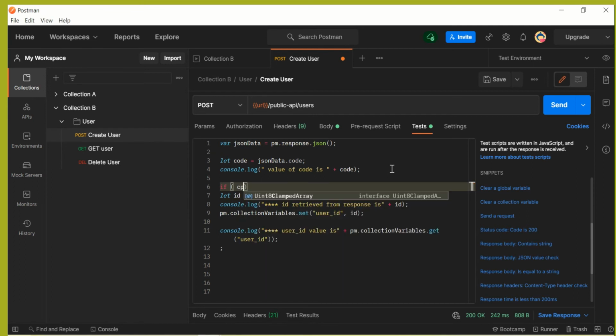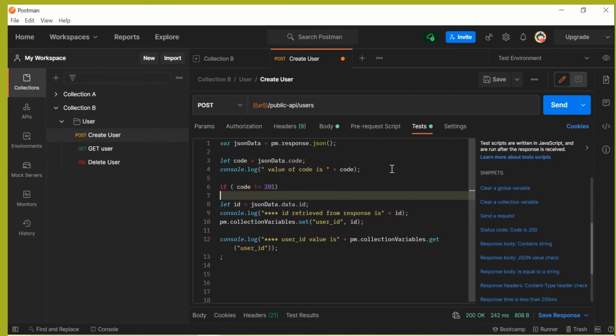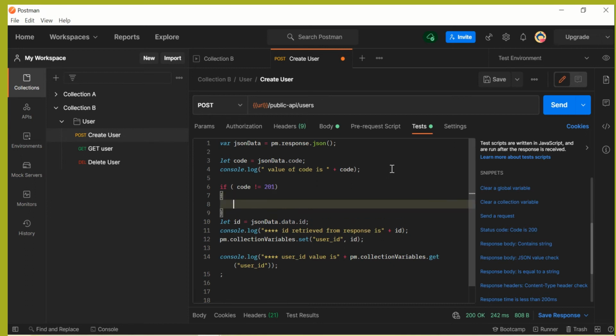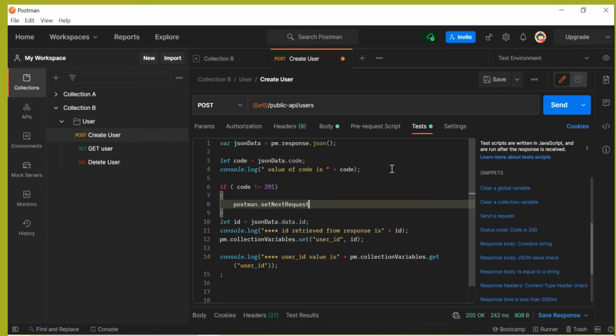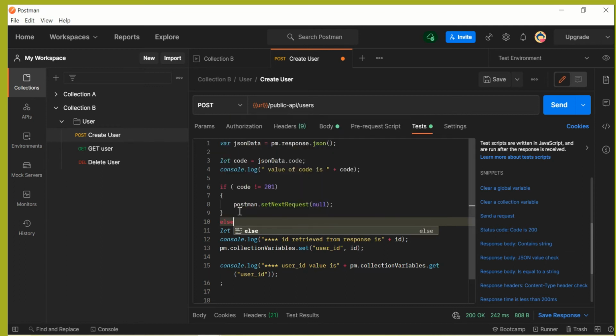If code is not equal to 201, in that case we have to stop the execution of the request. And how we stop the execution? We use the Postman for this. So in Postman we use the set next request, and here we will give it as null, so that next request won't get executed when we run this collection. And lastly we will add the remaining conditions in else block.